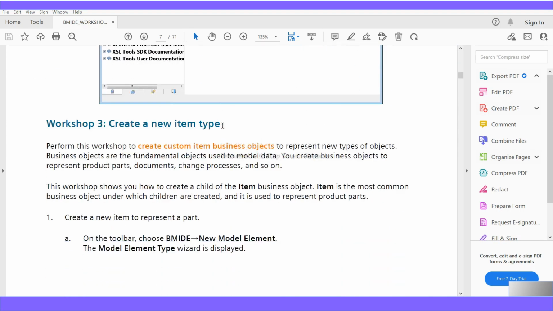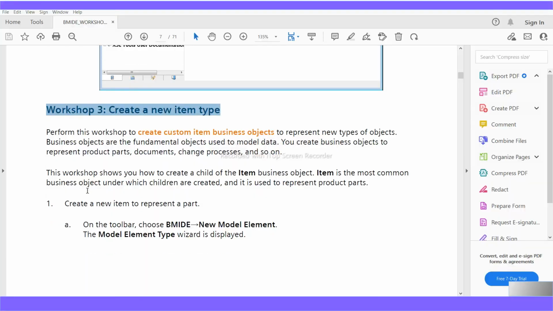Create a new item type. Actually, we are going to start with these things. Let's see. Now moving to the third workshop.